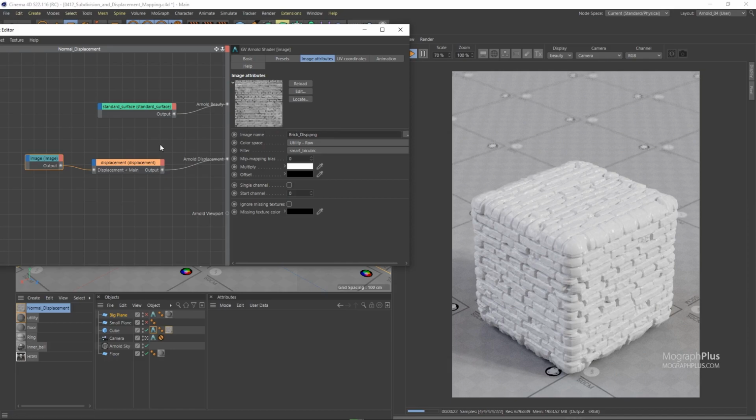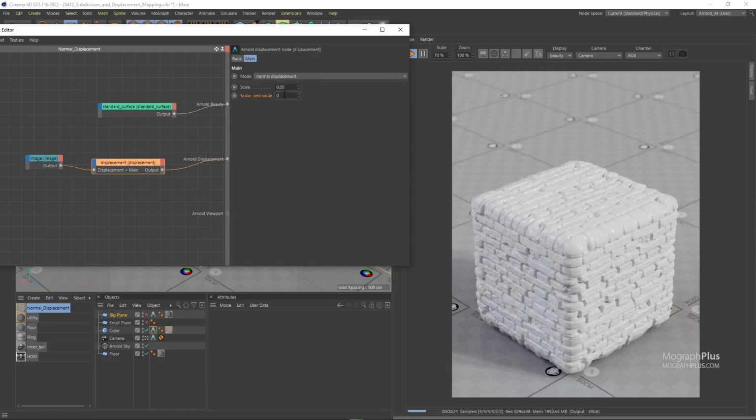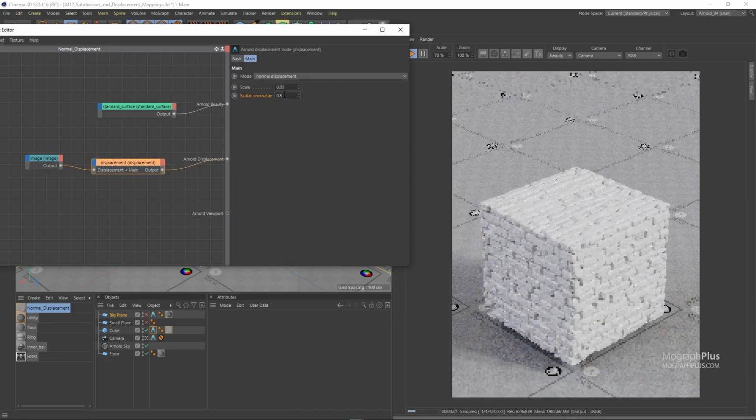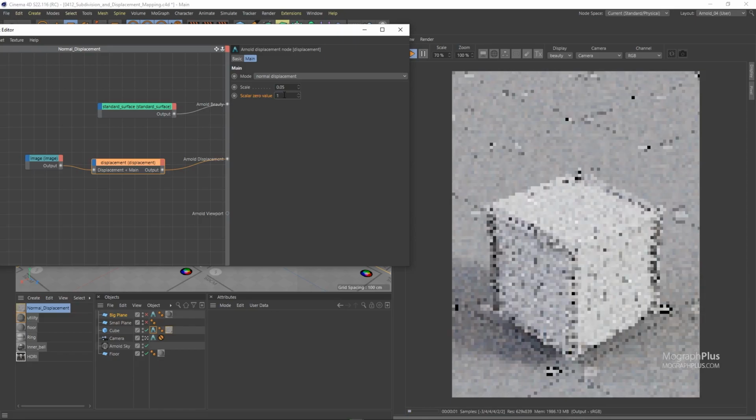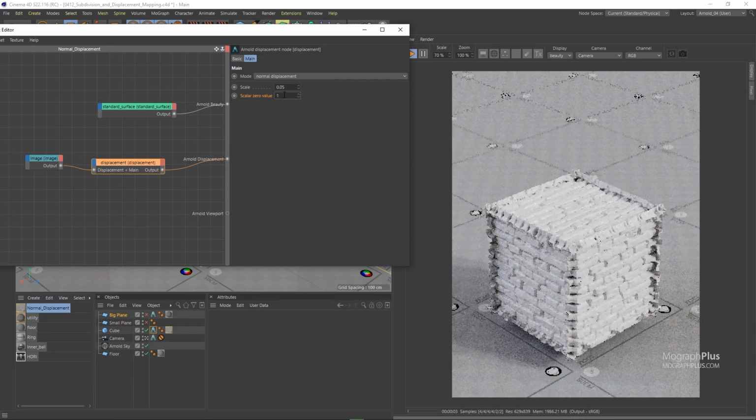When set to 0.5, 50% gray will be 0 displacement, darker values in the texture will be displaced inward, and brighter values will be displaced outward. And when set to 1, white pixels will have 0 displacement and darker values will be displaced inward. Let's set the scalar value to 0.5 for now.